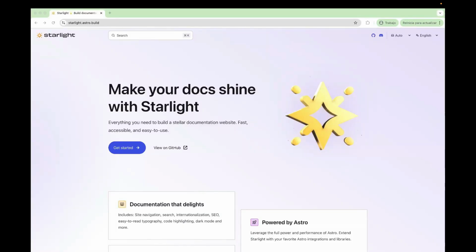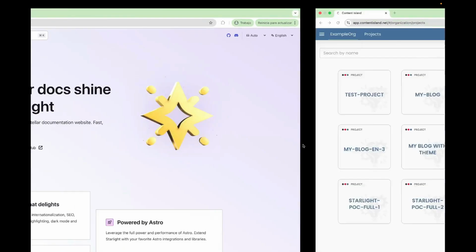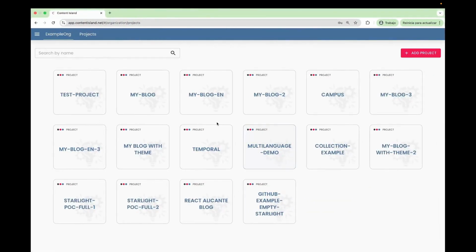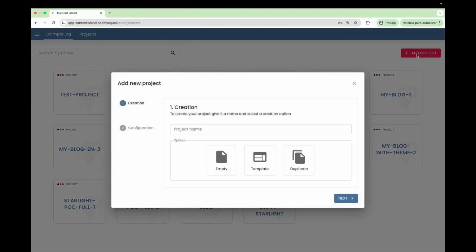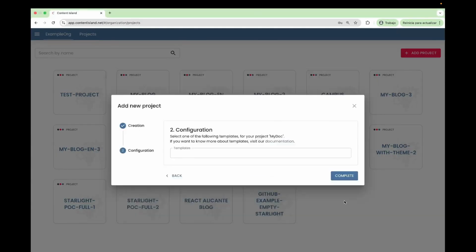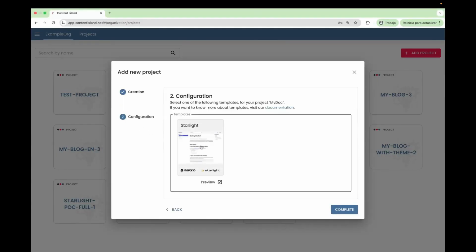Do you want to see this new template in action? Let's create it from scratch. We will now navigate to Content Island and then click on the Add New Project button. Let's give this new project a suitable name, for example, MyDoc, and then choose the template option. Then we will click Next and select the Starlight template from the available options.